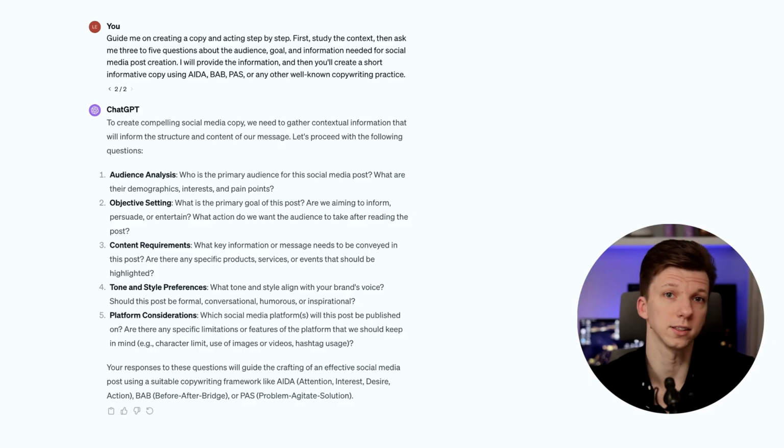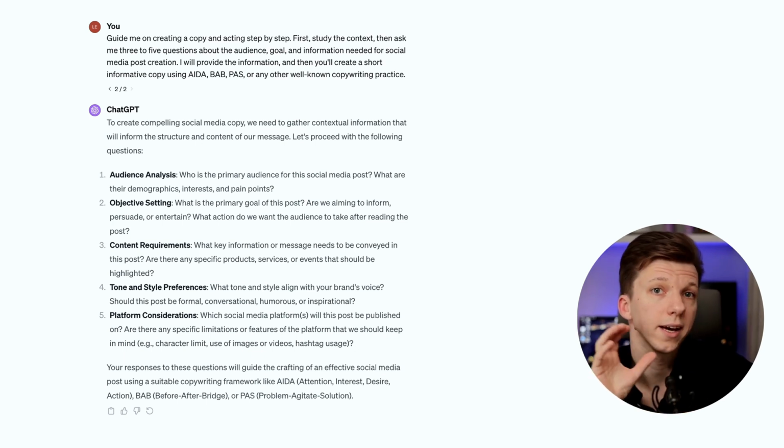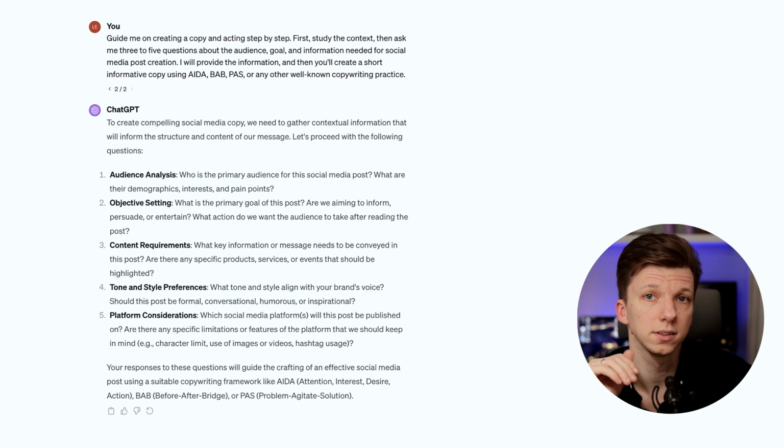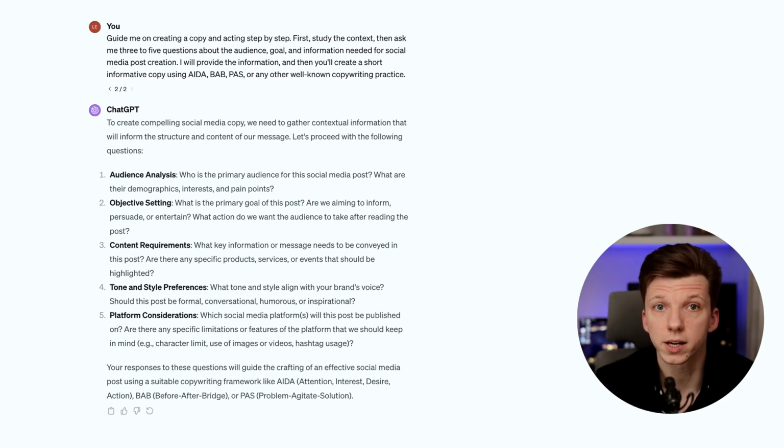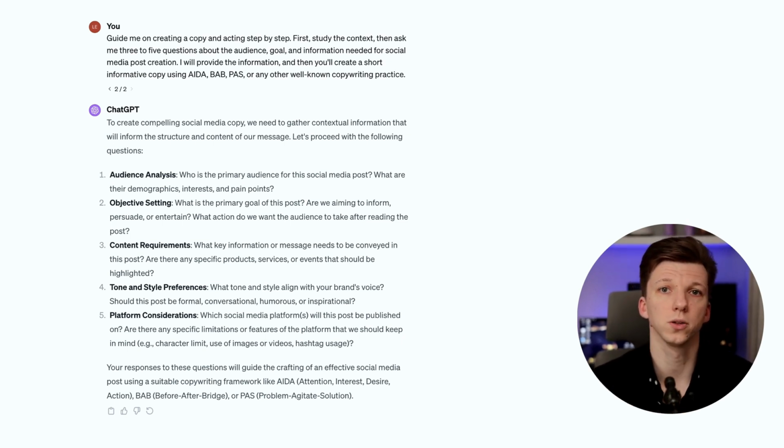For that, you'll need to have a base prompt and a form that will collect the information in the exact same order. Here's an example of a prompt that you will use as a base. Guide me on creating a copy, step by step. First, study the context. Then ask me 5 questions about the audience, goal, and information needed for a social media post creation. Describe the audience, describe the goal of the post, and provide the information needed for the post.